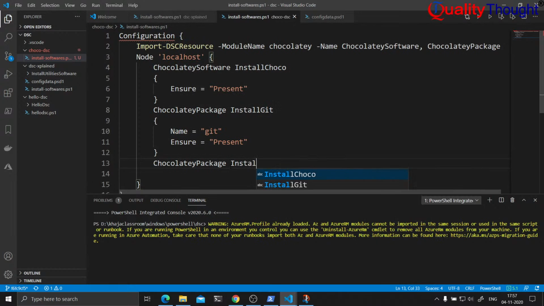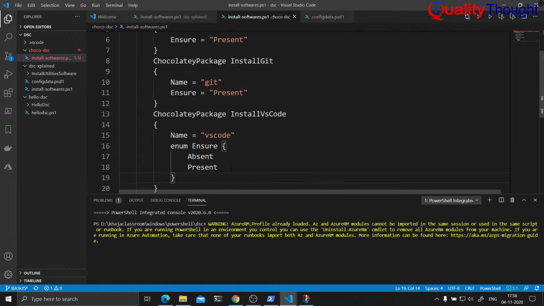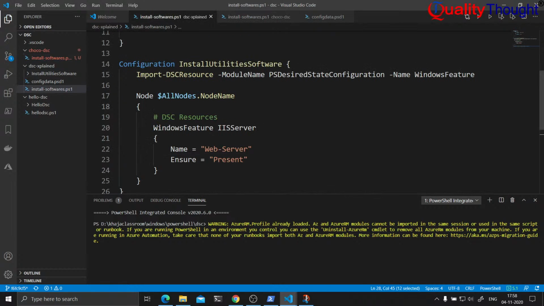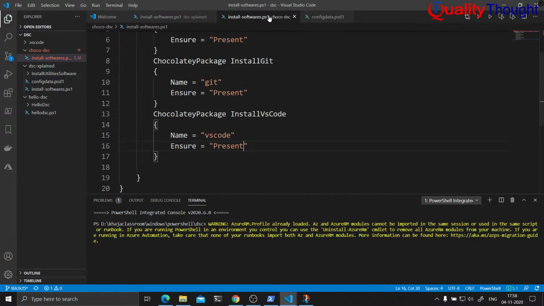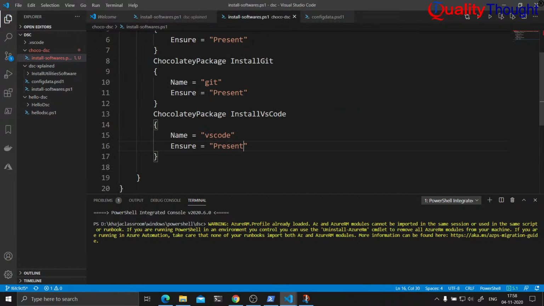Install Visual Studio Code. So name equals VS Code, ensure equals present. If you see, we are not writing anything different, but the only thing we are trying to do is, rather than using the existing DSC resource kind of configurations, we are using third-party resources. Now if you remember, after that we used to call this. Now also I'll be doing the same thing.